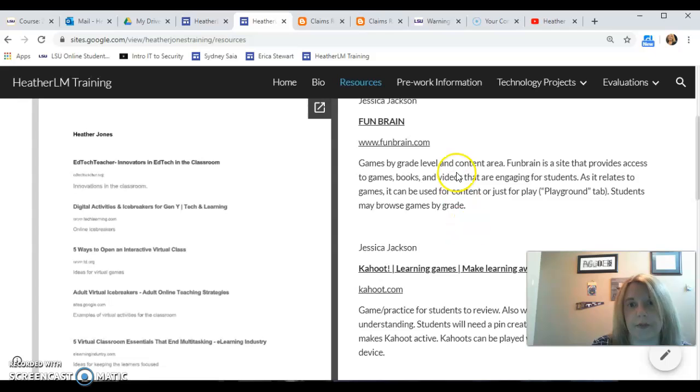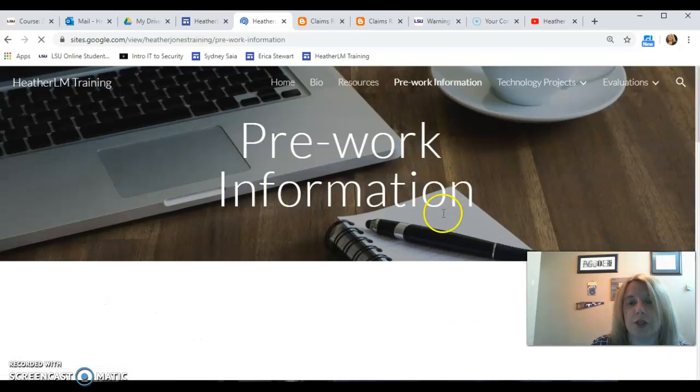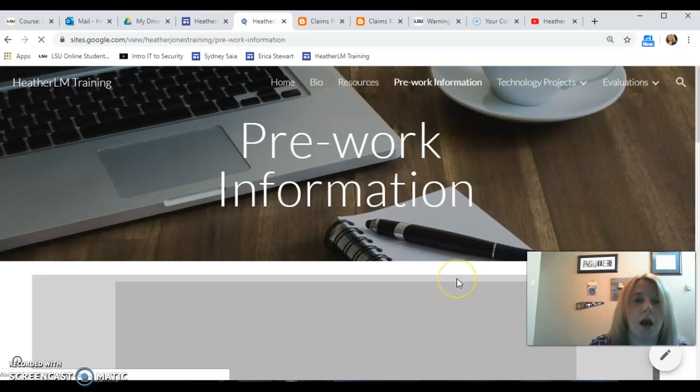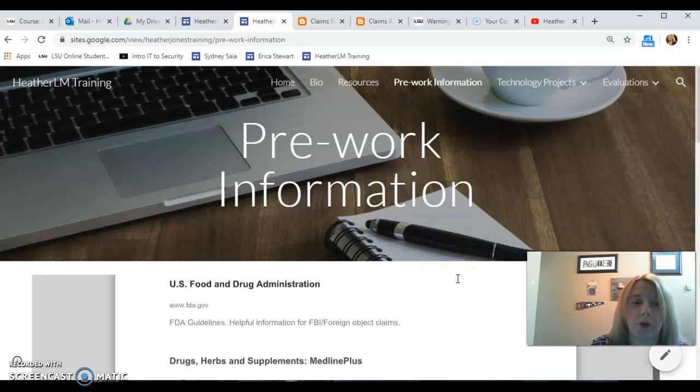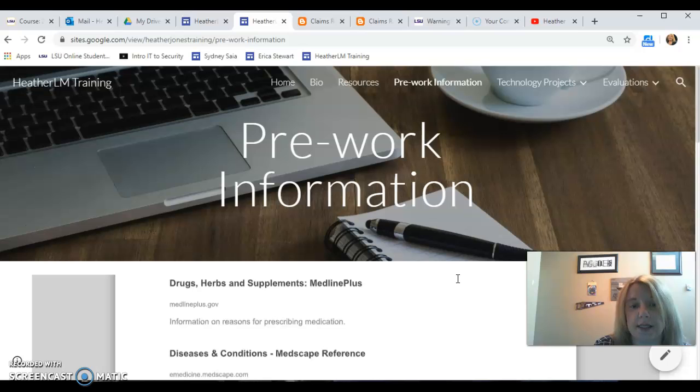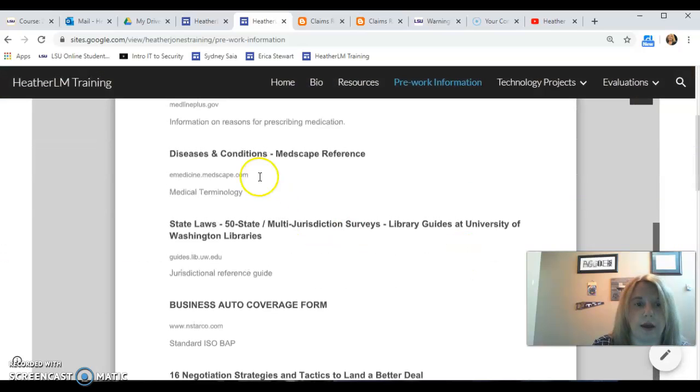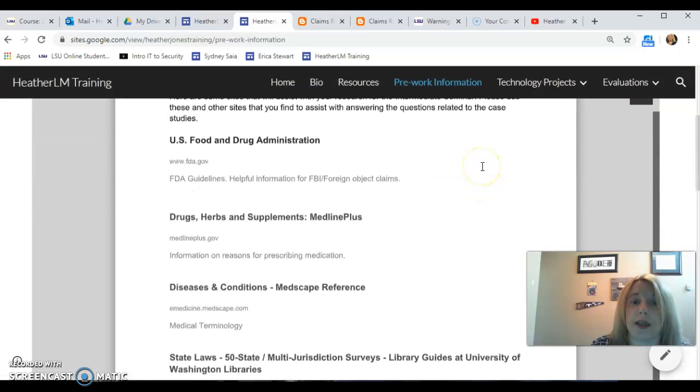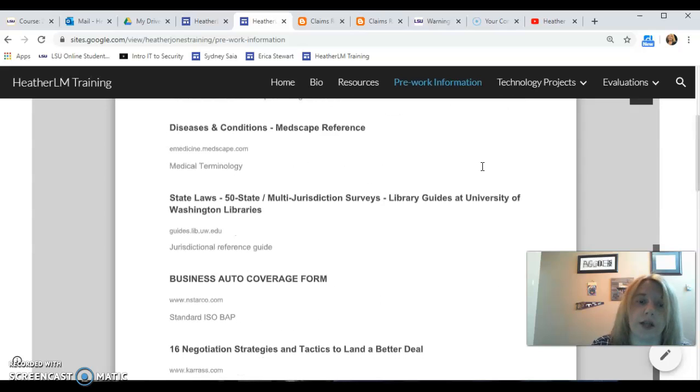We can have different resources come together, and we could use a class wiki to share all of those resources among the students. The next page was the My Choice page, and I chose pre-work information. So this would have information about pre-work and also some more sites where the folks could go and look up information that they would need to use during class for the claims evaluation.